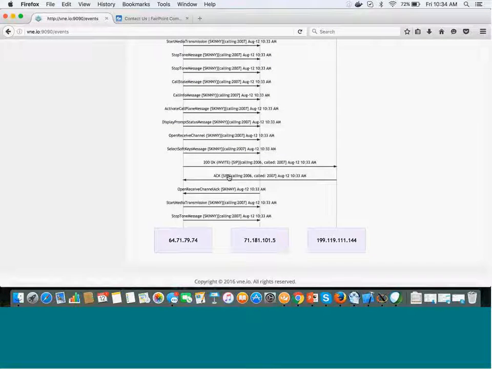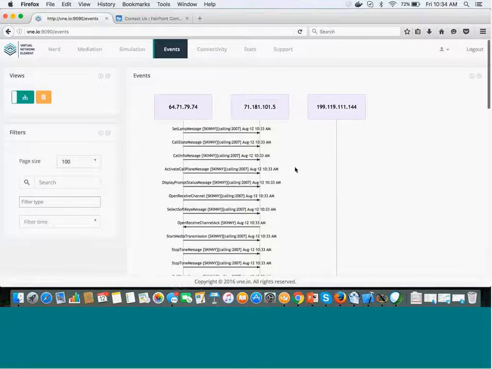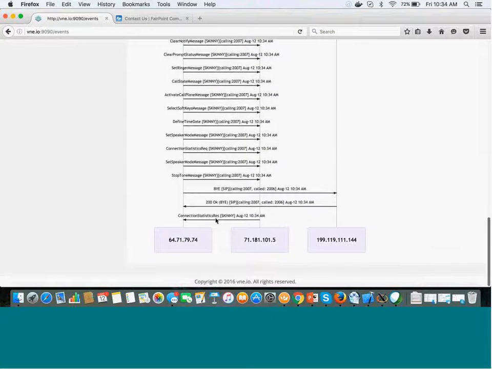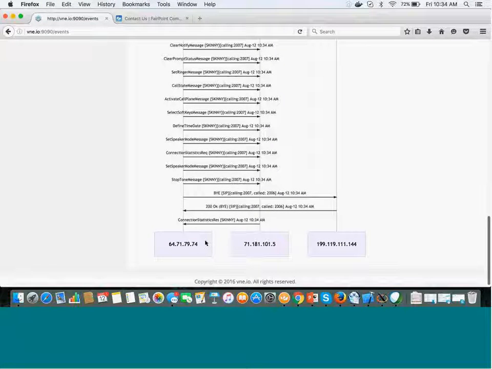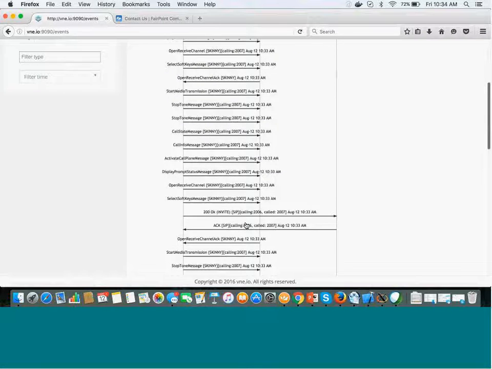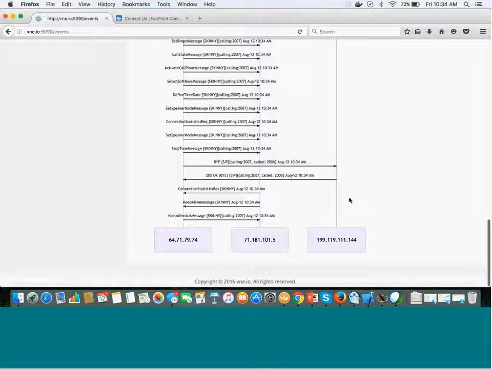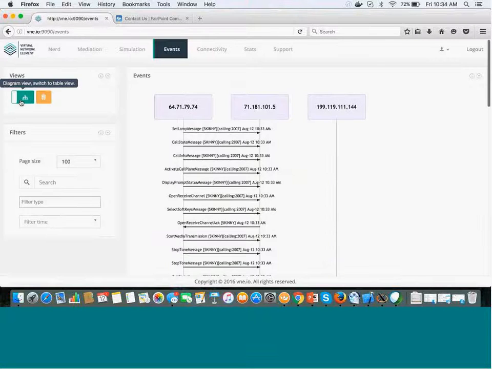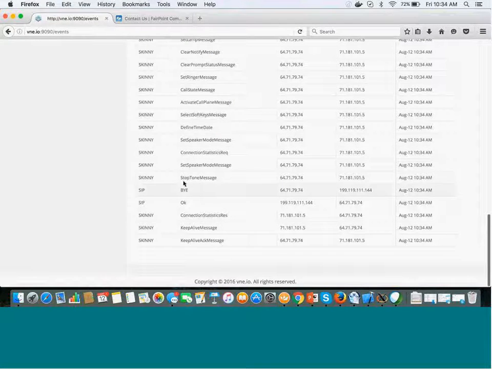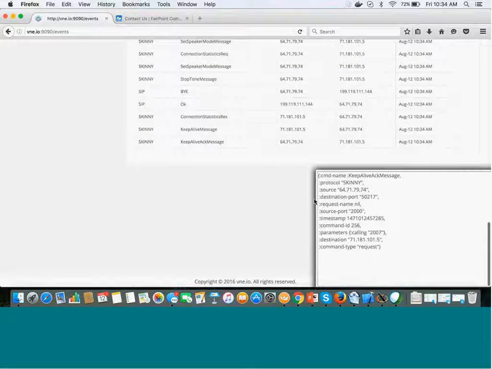As soon as I terminate the call, the call is terminated. So, bye. After this there will be messages only between Skinny and the proxy server. There won't be messages from the SIP server, but there will be keep-alives. You can actually see these messages in a tabular format, and when I click on a message, I'll get more details of it.